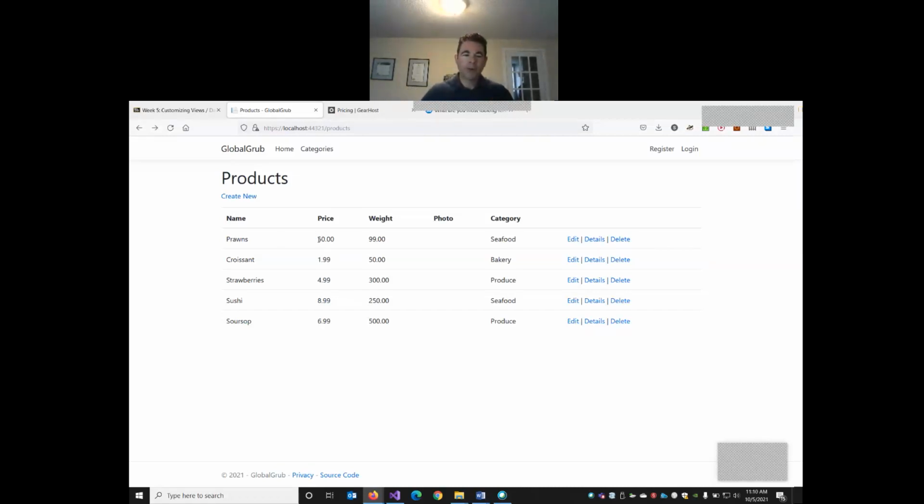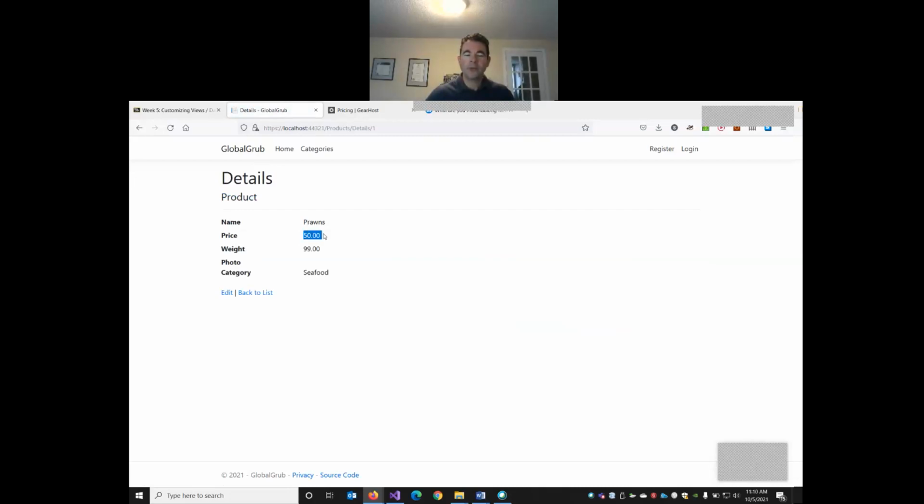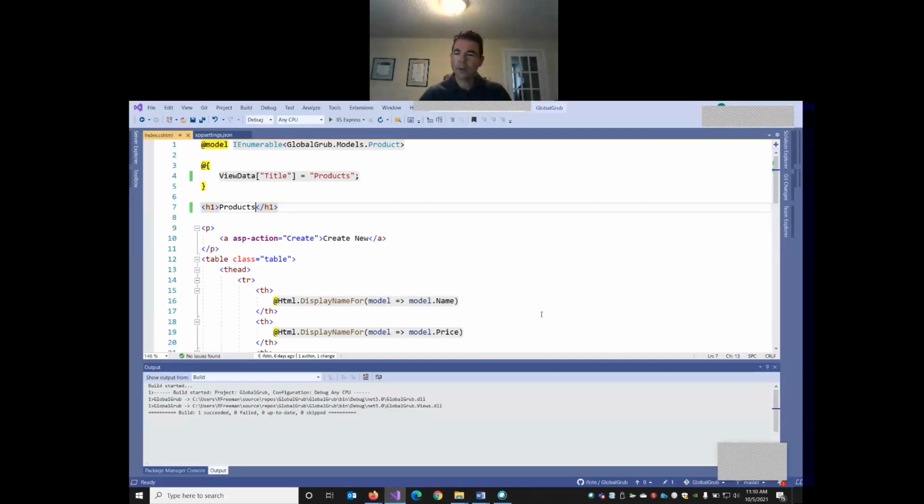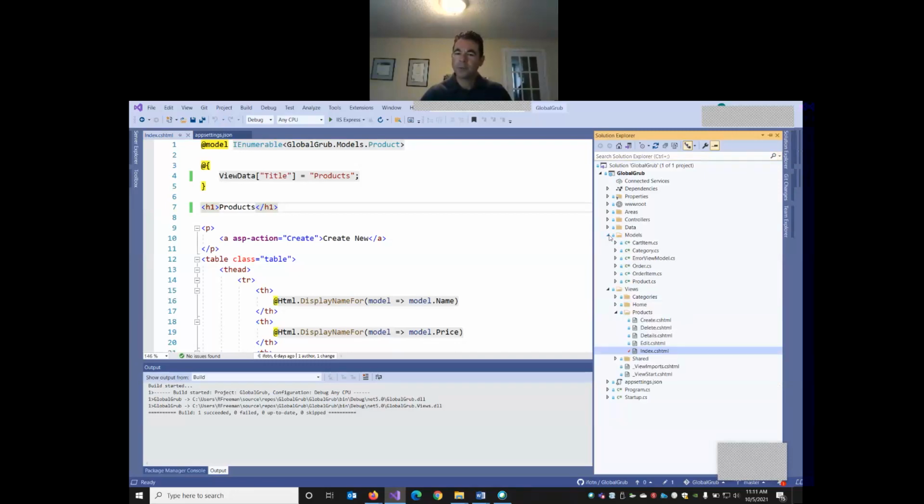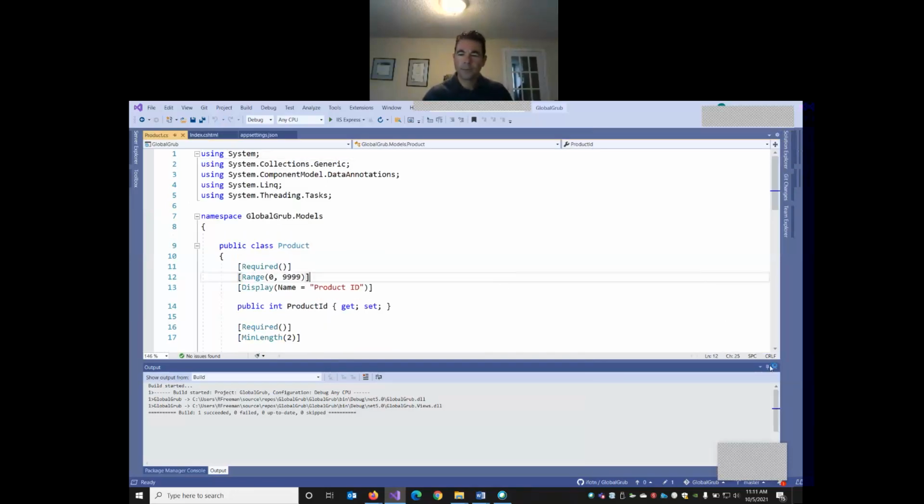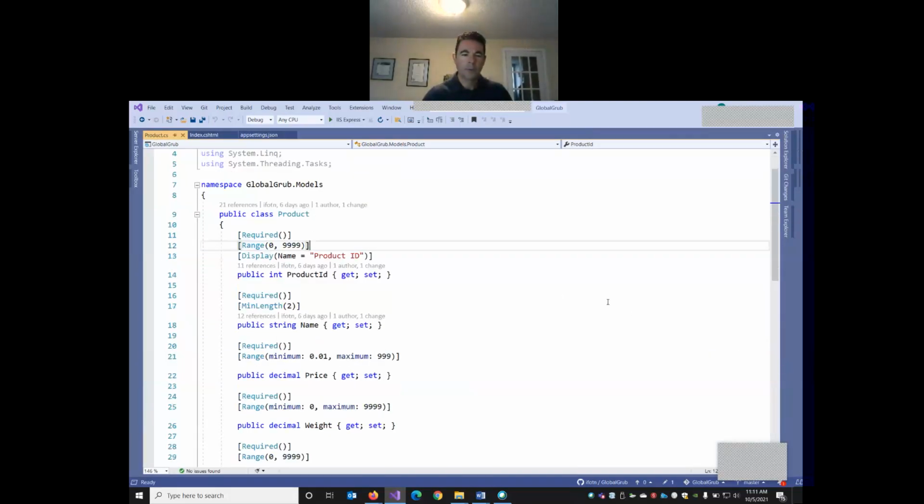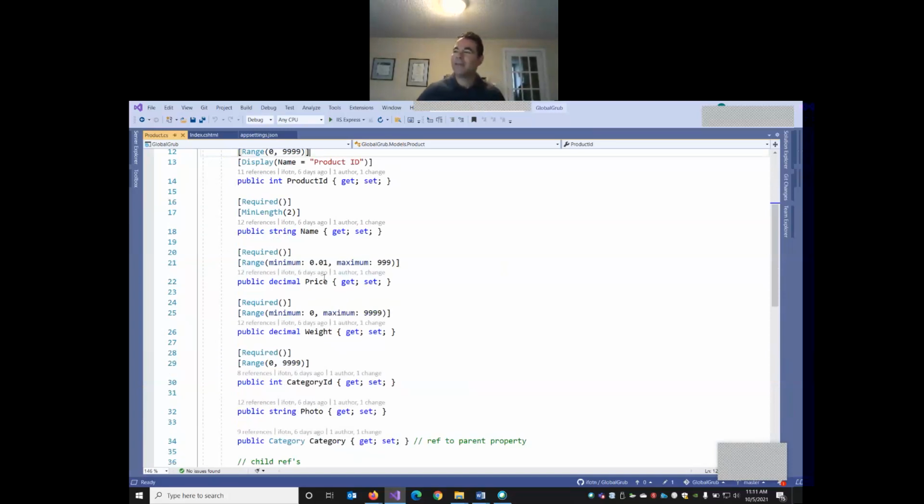We want to deal with the pricing. We could format the price directly in this view, but that's not very efficient because if we go to, say, our details view, we basically want to give the price property a global format. So we can actually do this in the product model. Let's go to our product model, under models and product. And on the price, we can set a display format. It's going to look something like this.